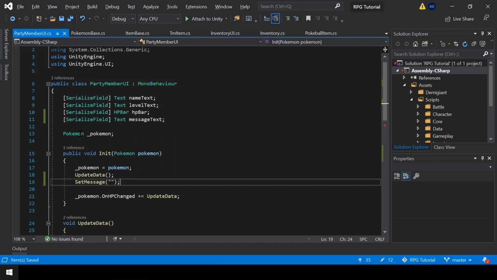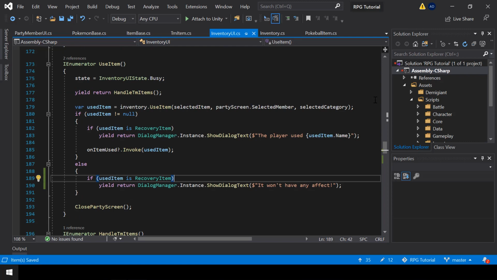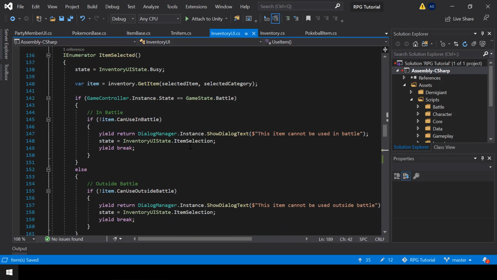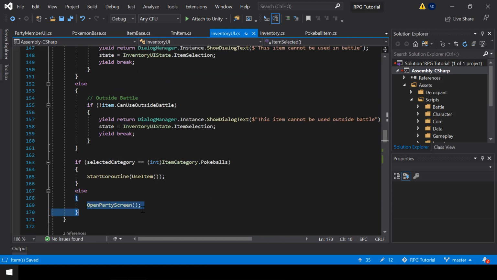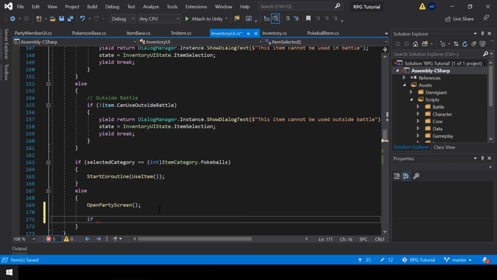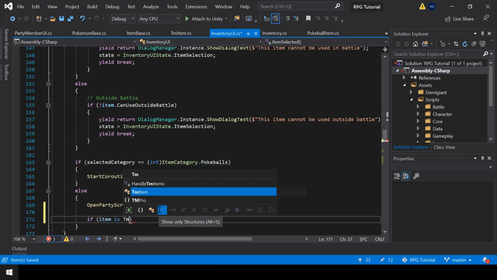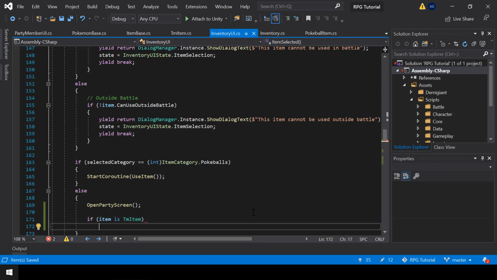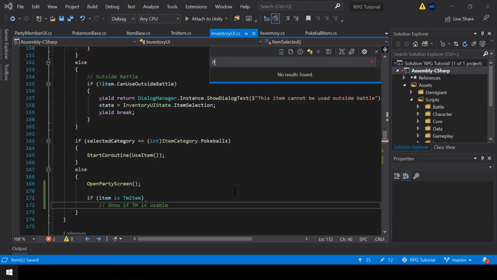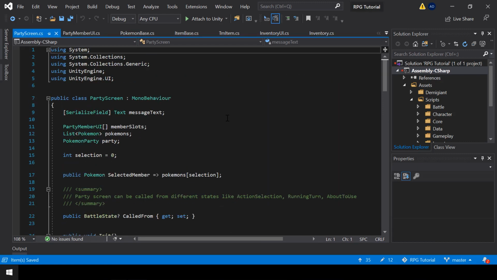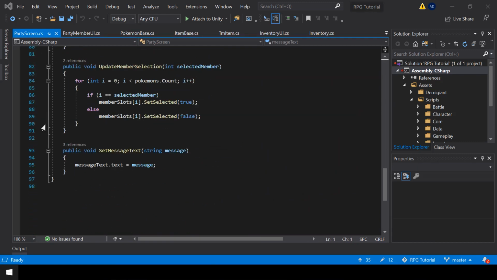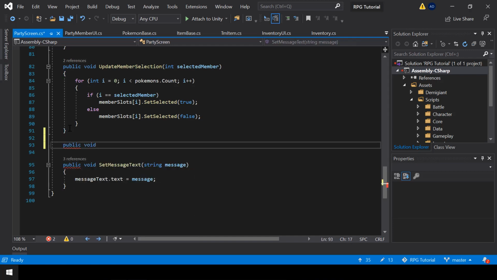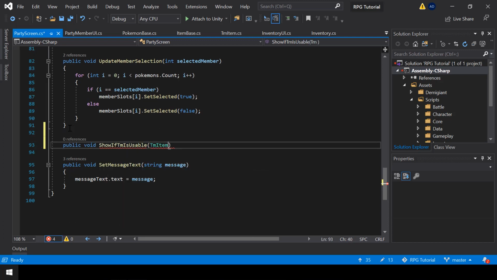So next, in the inventory UI, when we select an item and when we open the party screen, if the item is a TM item, then we should show if the TM is usable, right? So inside my party screen script, I'll create a new function called show if TM is usable. This function will take a TM item as the parameter.